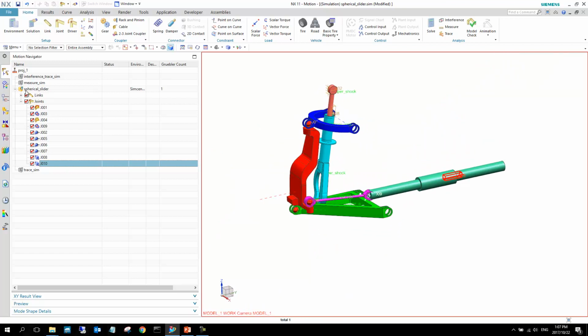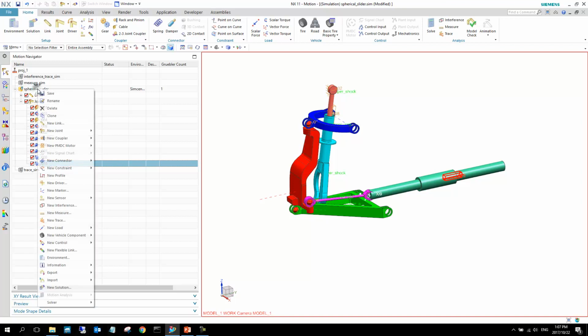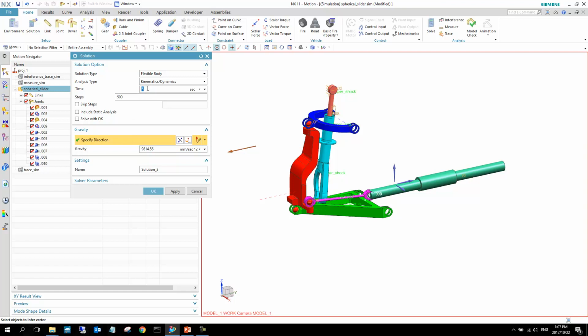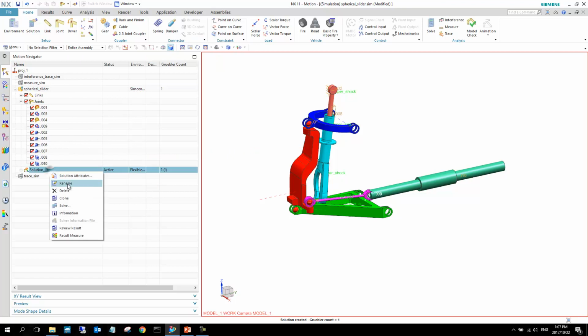So just for interest's sake, let's just go and create a new solution for this. We can see 5 seconds. Let's make this 10 seconds, and let's make this 1,000 points, and we can say OK, and we can solve it.